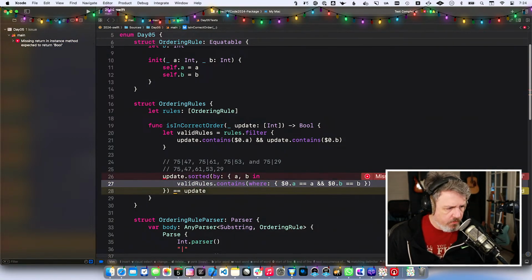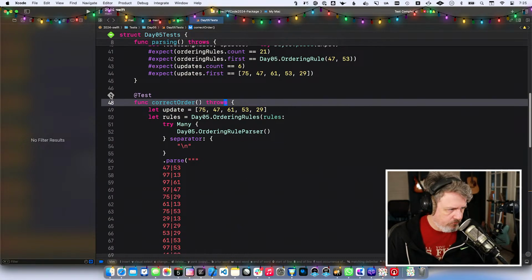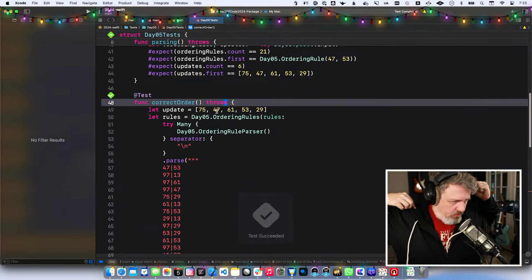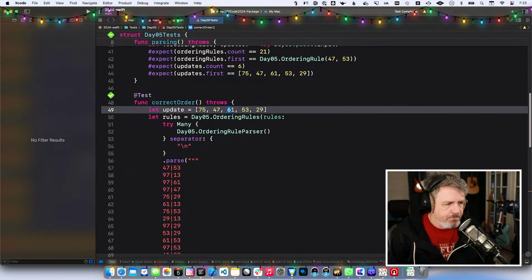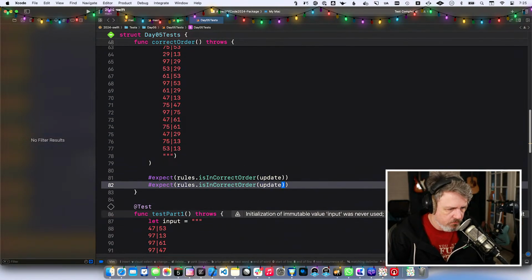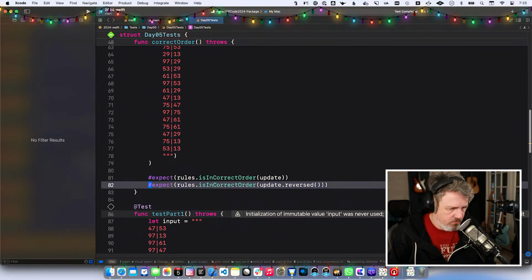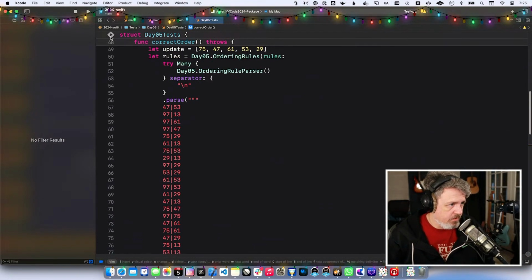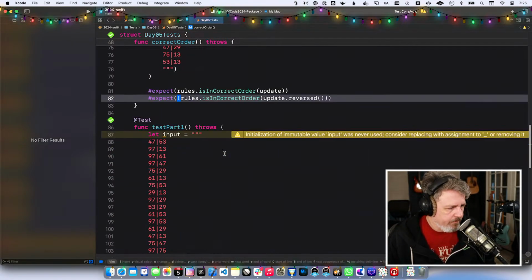Need the where keyword there. Return. Okay, so that one worked. And if I move this out of order, let's do reversed, just to make sure that that part works. Okay.